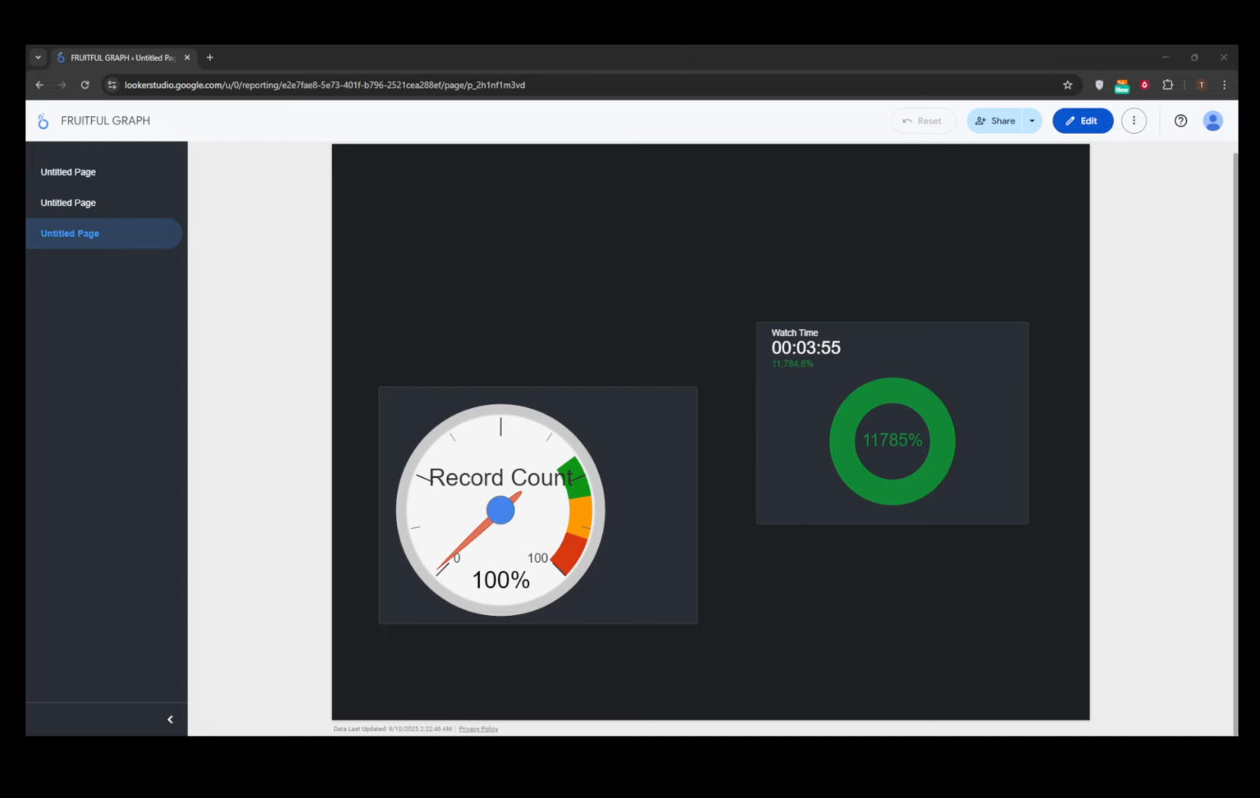In today's video, I'm going to teach you how to add and customize titles for your charts in Looker Studio. It's super clear and easy to follow, so you'll be up and running in no time. Let's jump right into it.